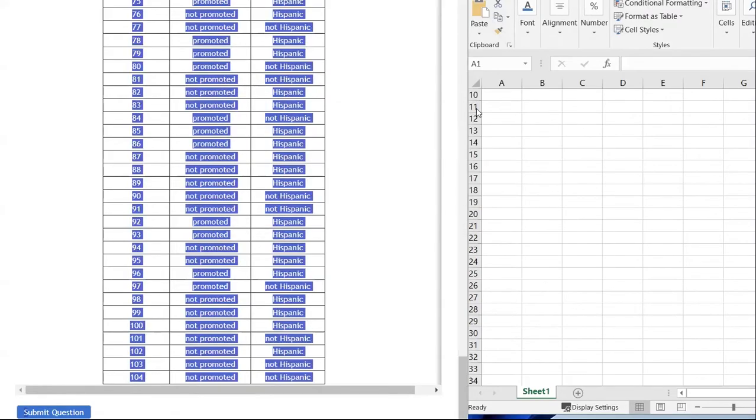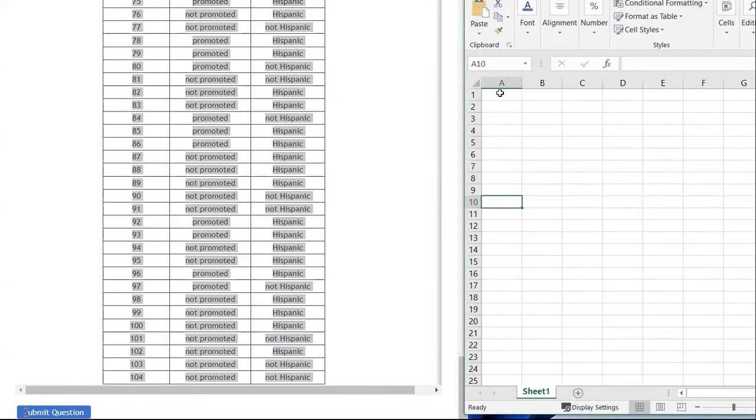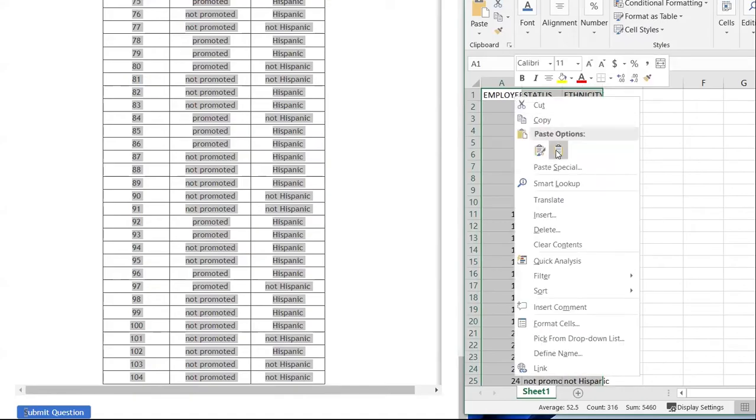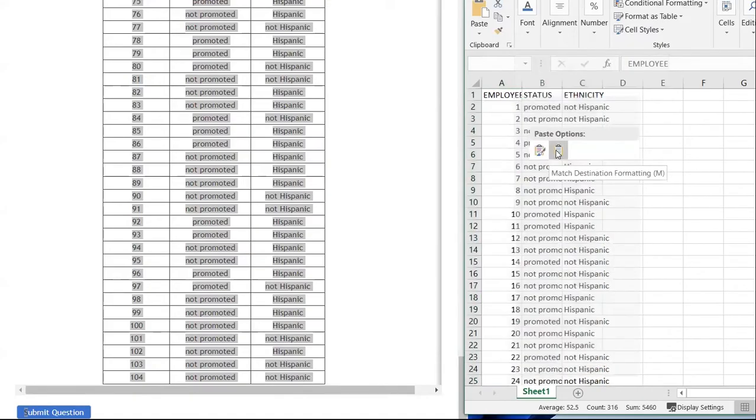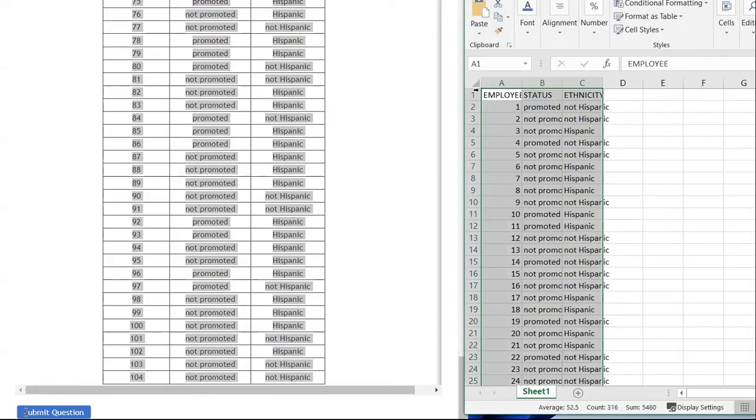I'm going to right click, copy. I'm going to paste it in cell A1. Right clicked in A1, I chose match destination formatting, so I don't have any of the HTML junk that comes in from the website.